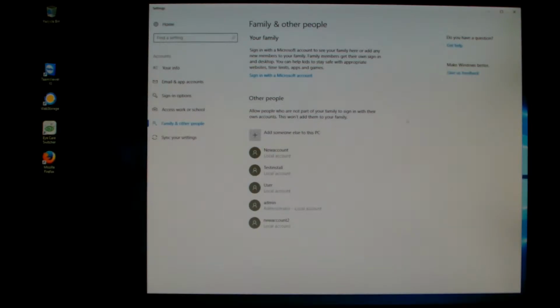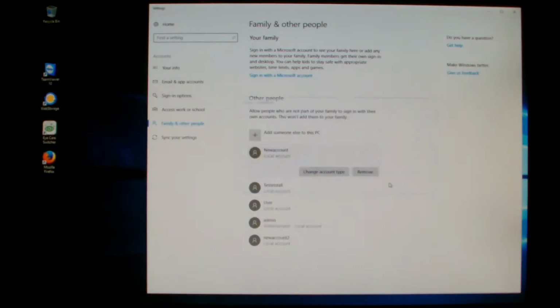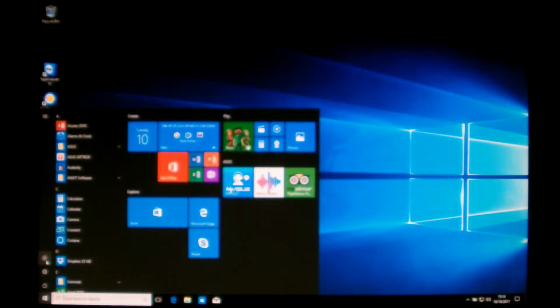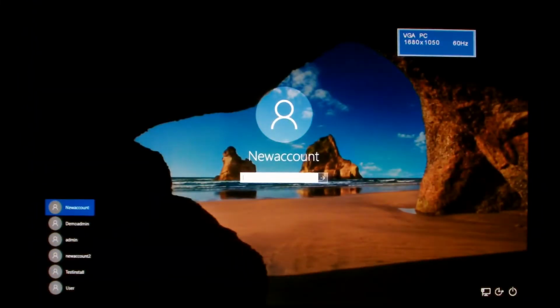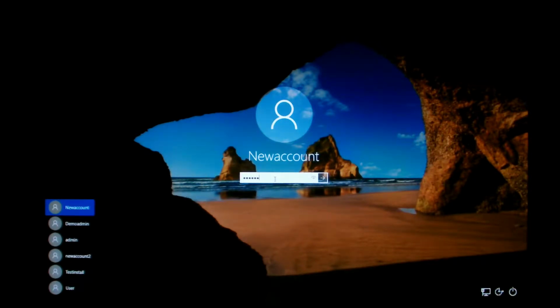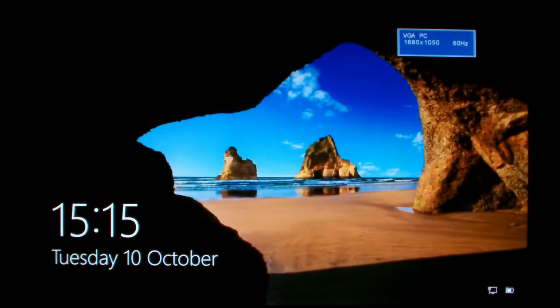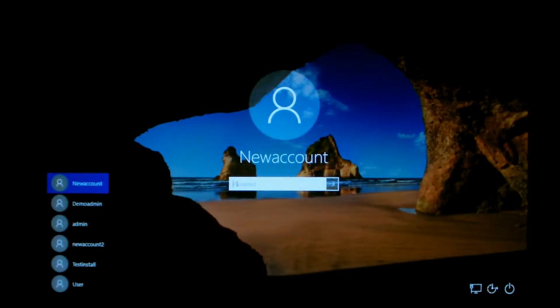So the first thing I'm going to do is start off with this account, and it's a standard user, nothing special about this particular account. I've just created this account. So let's log off. Well, I won't log off, I'm just going to go to this new account. It gives me the option to log in, and I type in the password, and it starts to go in, and it's just dropped out again. Okay, so let's have another go.